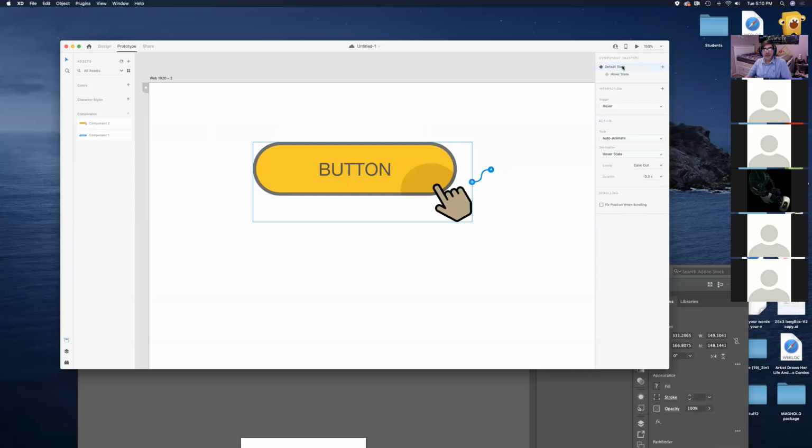So anyway, this is your default state, and I want to change to the hover state. In default, I'm going to add a trigger of hover. You can also add tap to it, like on a cell phone, where you can just tap the screen, or you can create hover. Other types of gestures can be swiping or double tapping and things like that.